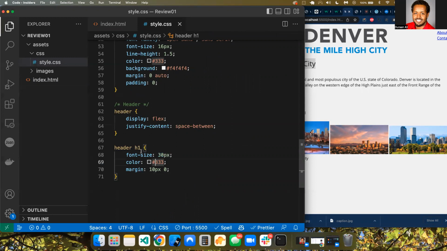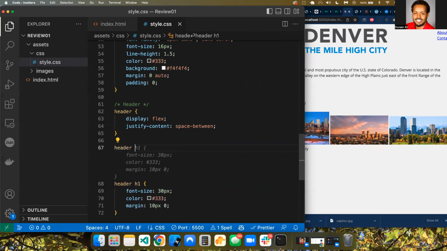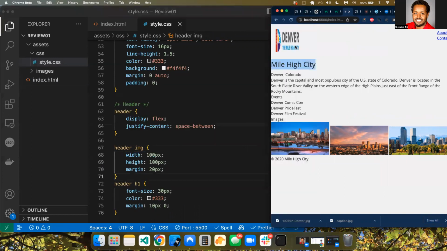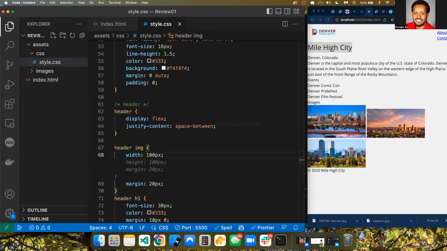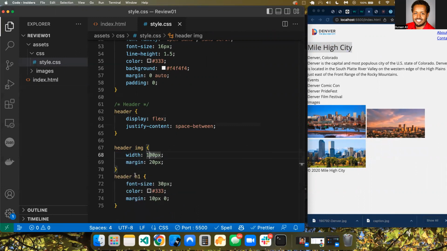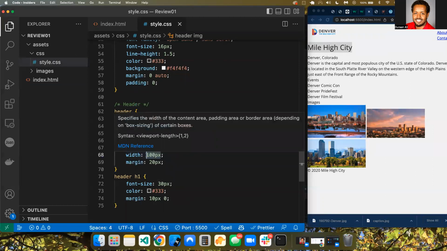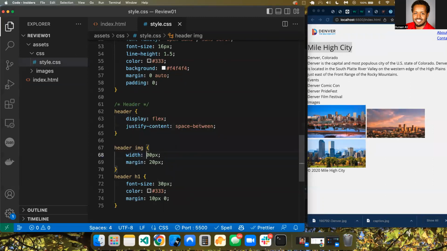Let's actually edit the image first because it's too big. Header, let's call it image. We don't want it like that. So let's change the height. Okay, let's give it 100 pixels. Let's give it like 100 pixels is fine.